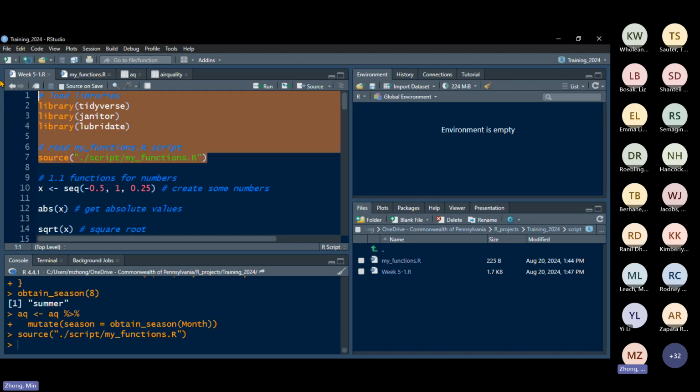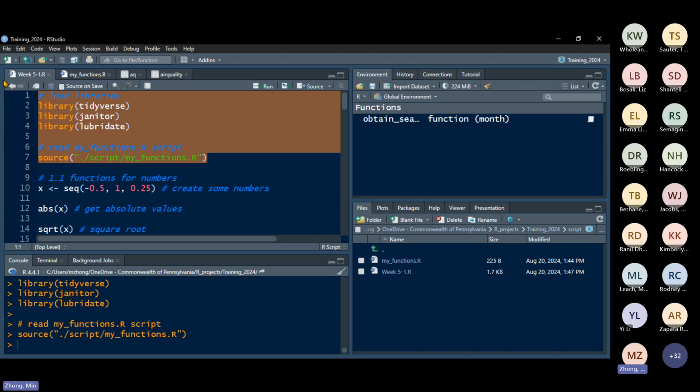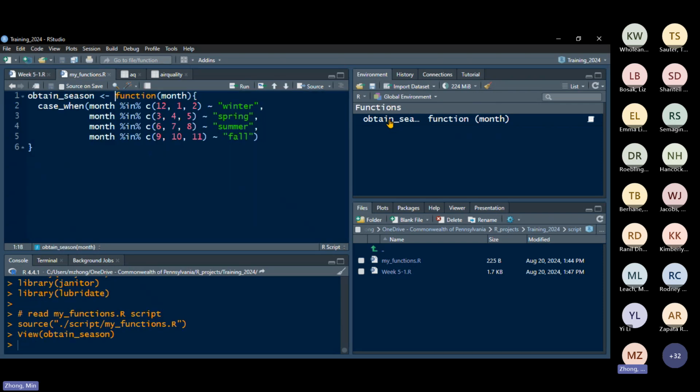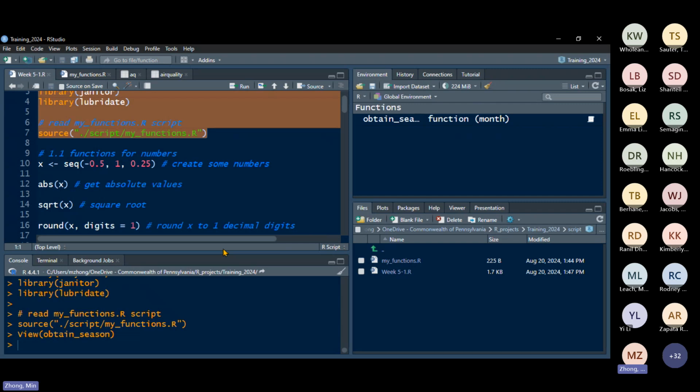What we can do is select these lines and press Control Enter. After we call the source function with this script, in our environment and history panel, you will see the obtain seasons function available to be used. You can click that one. If you click this function, it will bring up the script file where we saved this function. If you see the obtain function here, that means it's ready to be used.